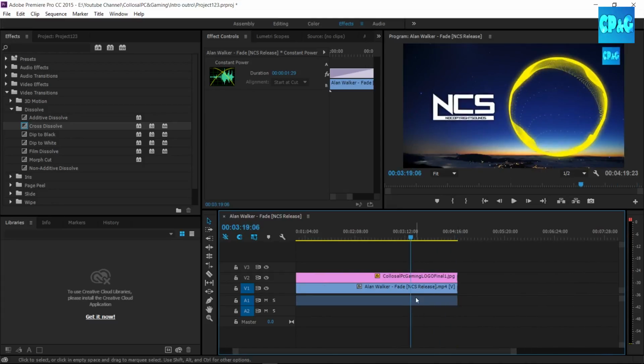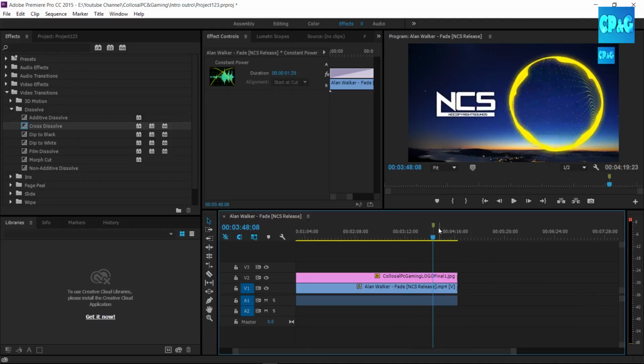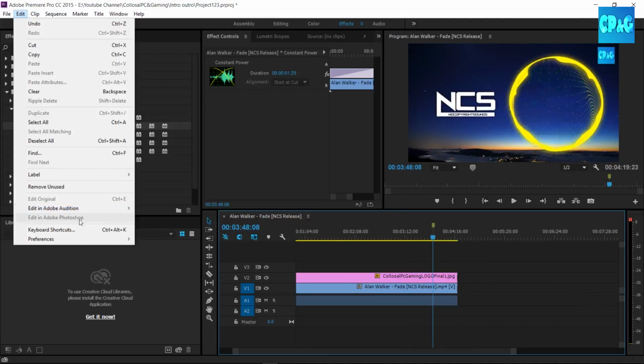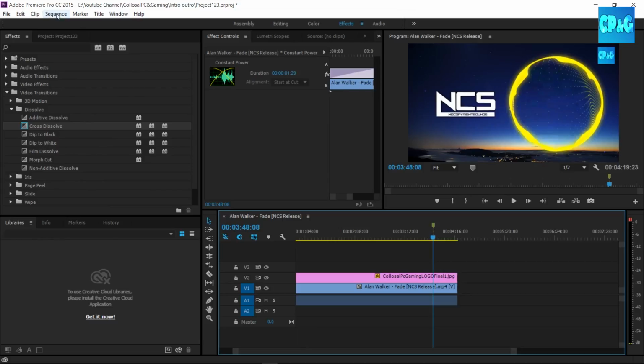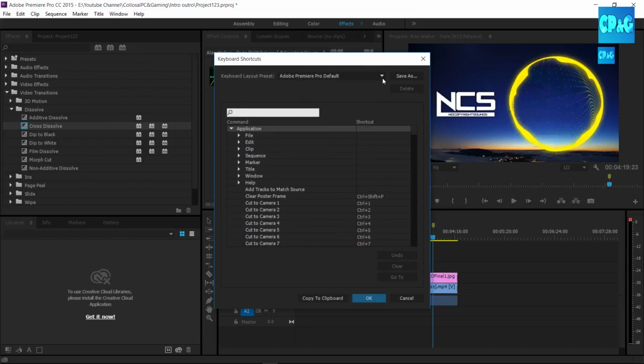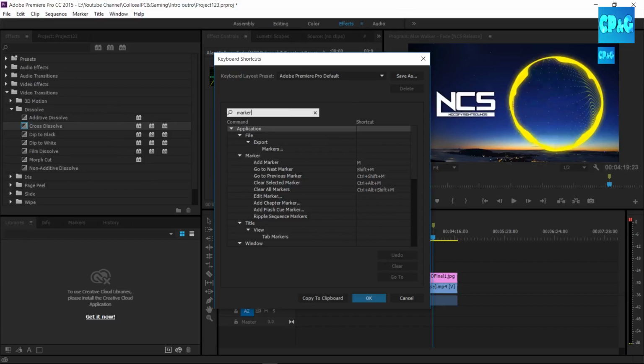You can also add markers in the timeline. Go to something and press M. That is the default button. You can also change it in keyboard shortcuts. Just go to keyboard shortcuts and search marker. That is the add marker shortcut, which is M.